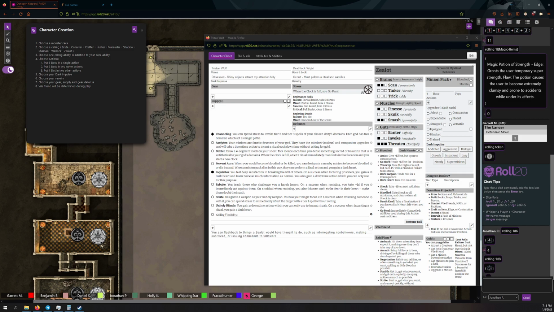If my screenshots work, here we go. I'm gonna go ahead and put those in the Discord, and there's some examples. Feel free to create your own. Like I said, you get one edge and one flaw.